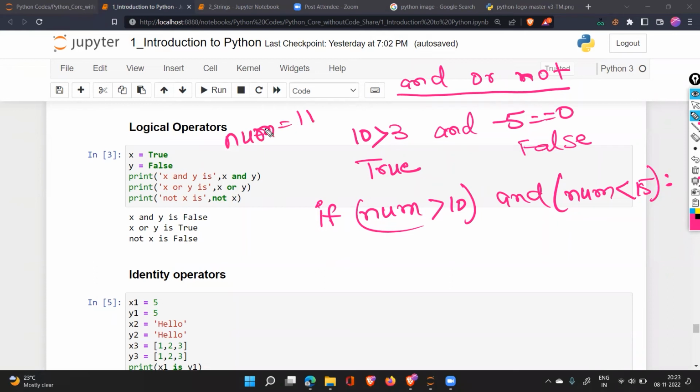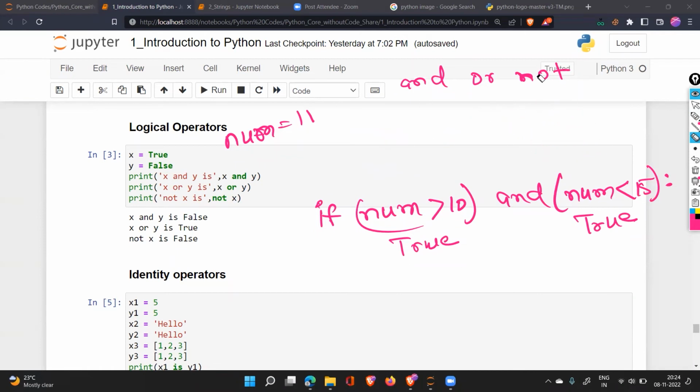Let's say our num is 11. We check whether num is greater than 10. It will tell me true. And this number is less than 15. It's also true. So you are basically going to get true and false values. When we try to do something based on conditions, we'll have comparisons like this. What are you going to get with these comparisons? There are some things you need to understand. Let me explain that to you.